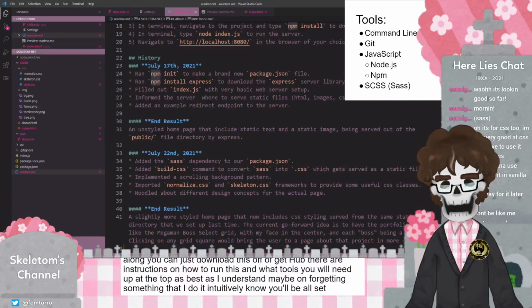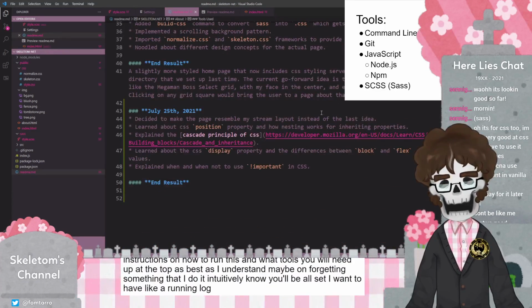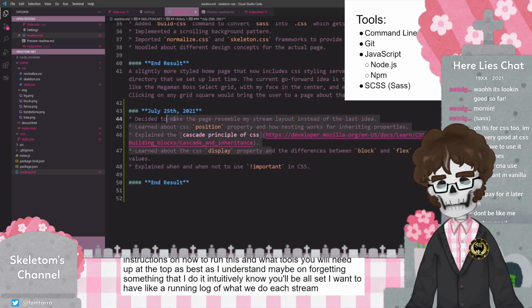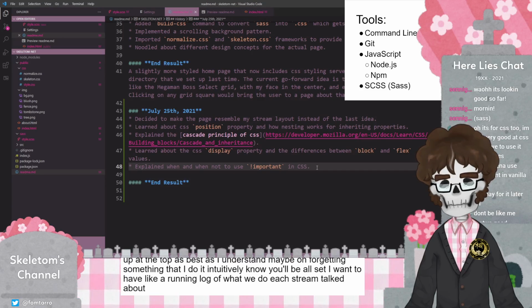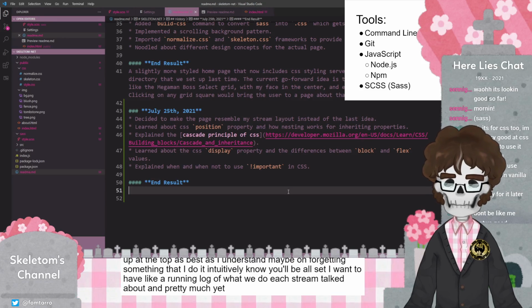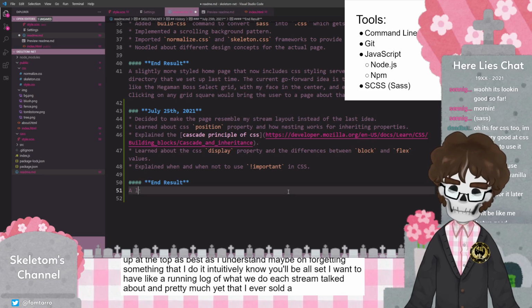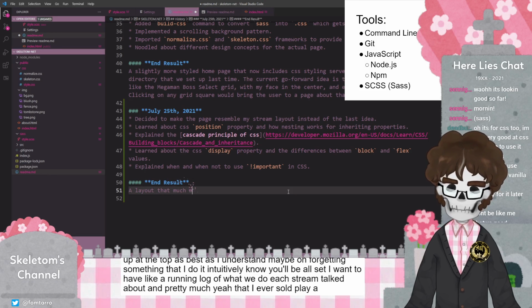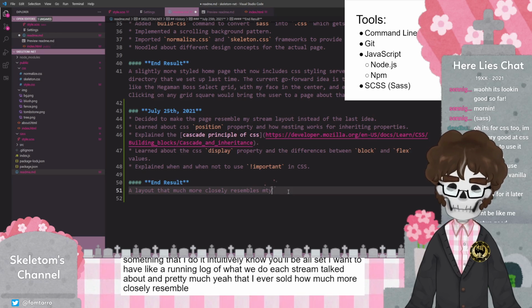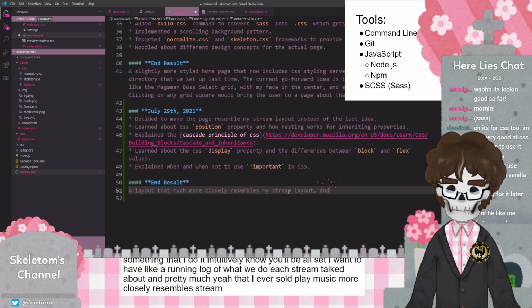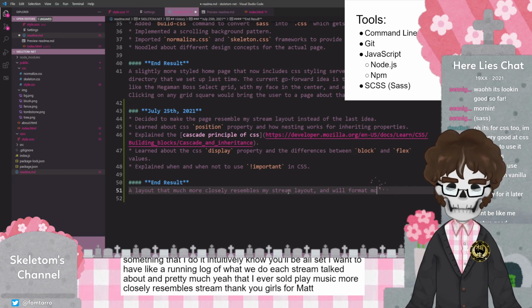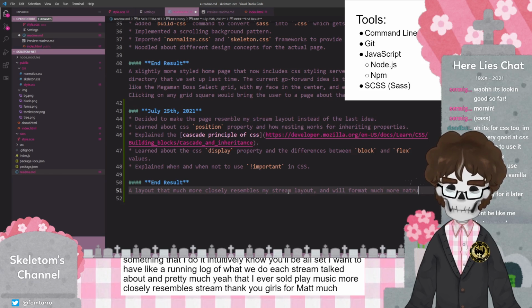And then I want to have a running log of what we do each stream, what we've talked about, and pretty much that end result: a layout that much more closely resembles my stream and will format much more naturally.